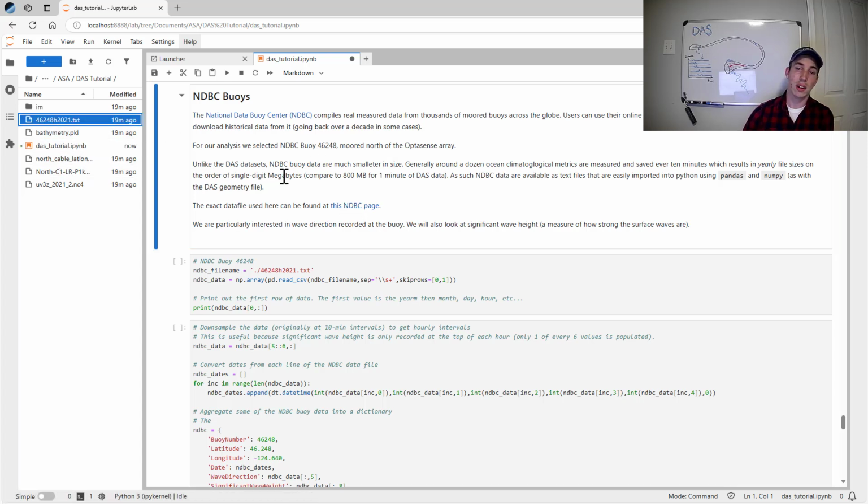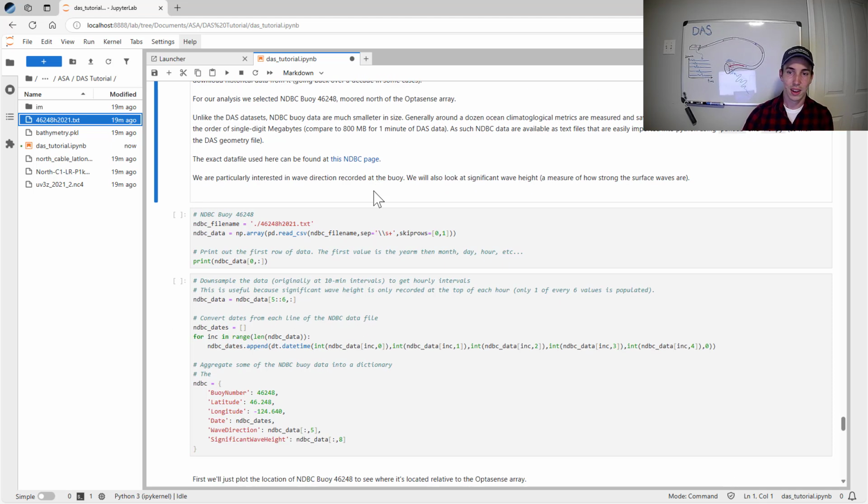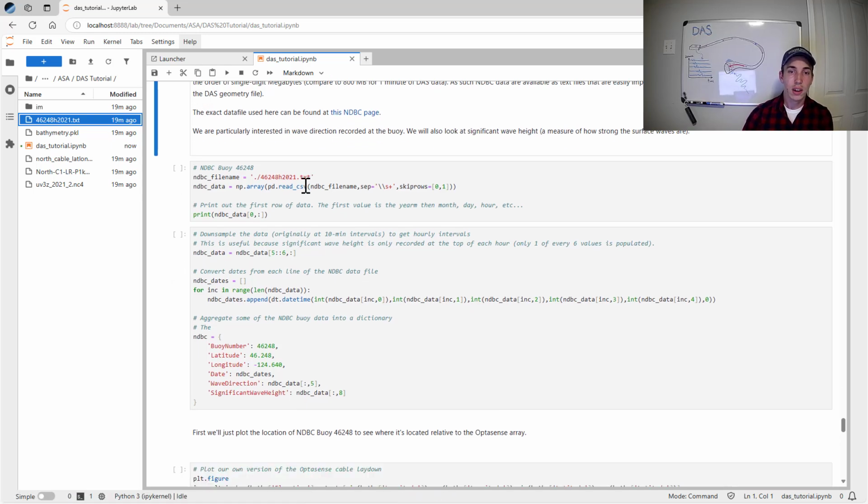And the nice thing about this is the NDBC data, much unlike DAS, is pretty small in file size. So a year's worth of data here is on the order of a few megabytes, versus a minute's worth of data being 800 megabytes for DAS. So the point is, with the NDBC data, you can pull it in as just a text file. We can actually look at the text file if we wanted to.